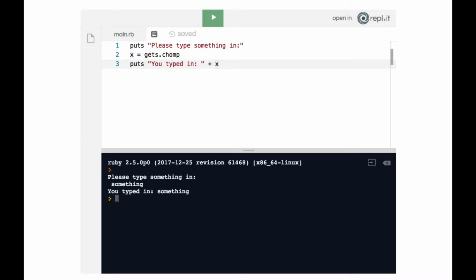So again, on line 1, we simply print out a string, which says, please type something in. On line 2, first we execute Gets.Chomp, which has the program pause and give the chance for the user to actually type something in. Once the user hits enter, whatever the user typed in gets stored in the variable x. And then on line 3, we print to the terminal, you typed in, and we concatenate that with x, which is whatever string the user typed in.